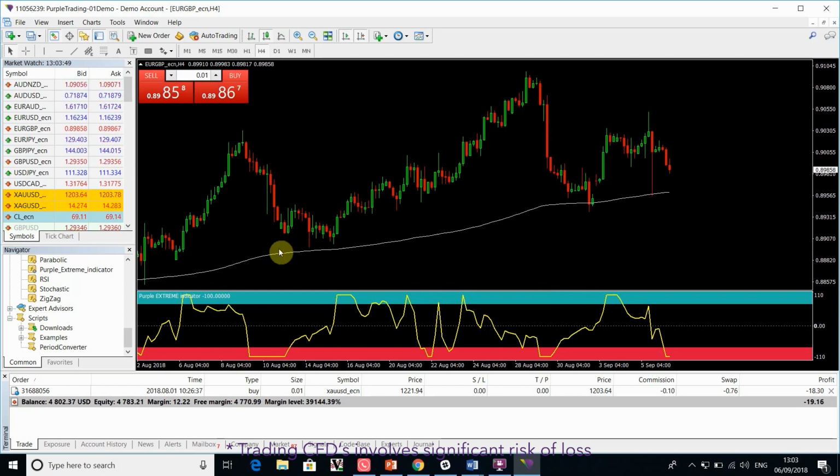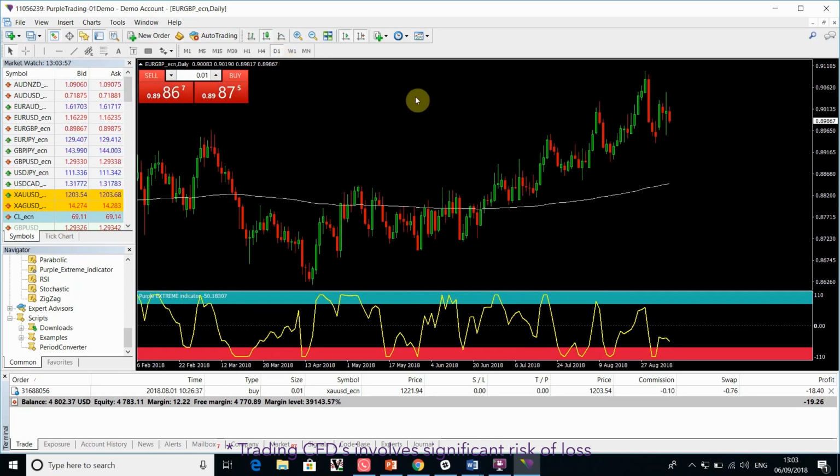And from the 4-hour chart, I can see we have a nice upward trend. You may wish to go to a bigger time frame to confirm this. And again, we can see on a daily chart that the euro versus the pound is in a consistent uptrend. So using this information, I'm going to take the Fibonacci tool and draw my support and resistance lines.